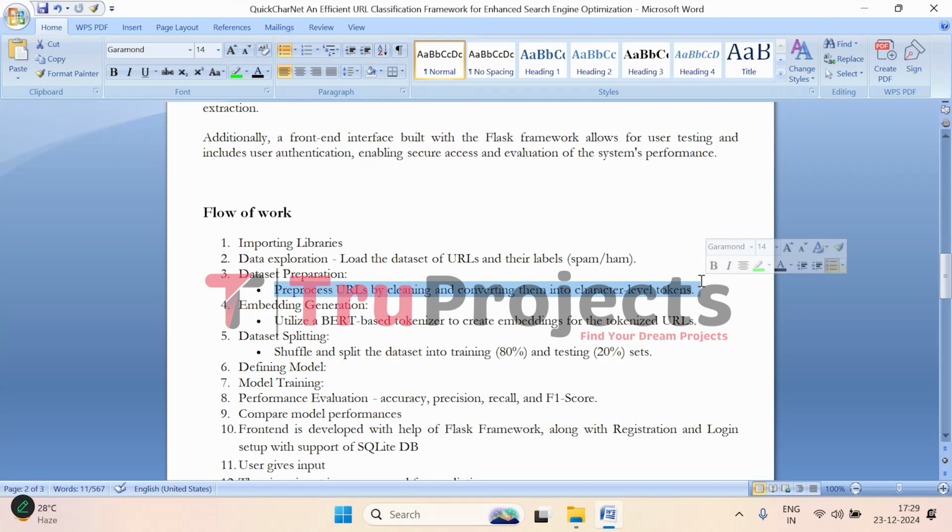Then comes the data preparation. In this step, URLs are pre-processed to remove unwanted characters such as special symbols or punctuations and converted into character level tokens. This prepares the data for feature extraction and model training. Then comes the embedding generation. Here, a BERT-based tokenizer is used to generate token embeddings for cleaned and tokenized URLs. These embeddings capture the semantic meaning of URLs, allowing the model to better understand their structure.